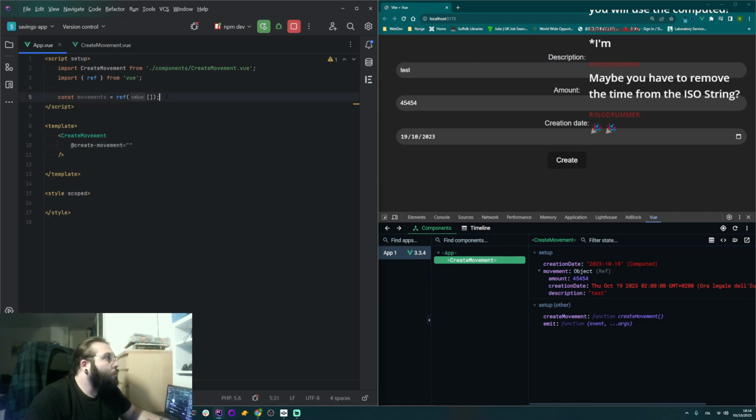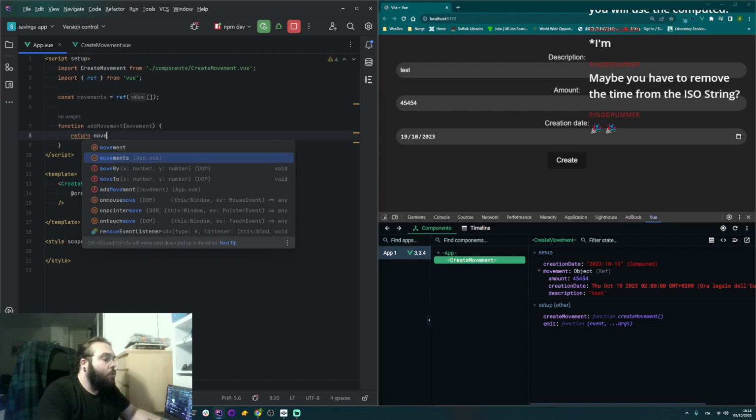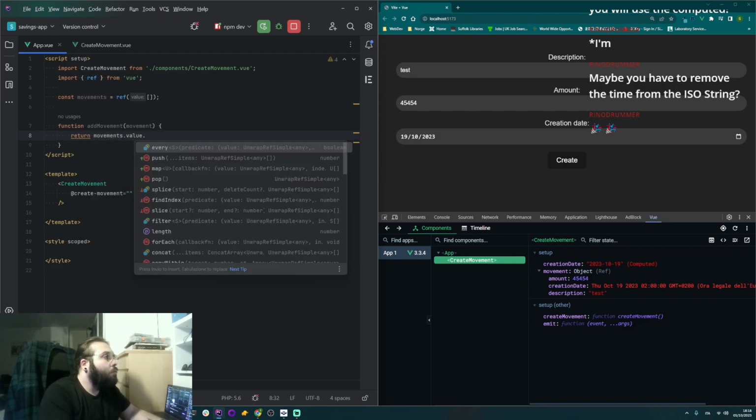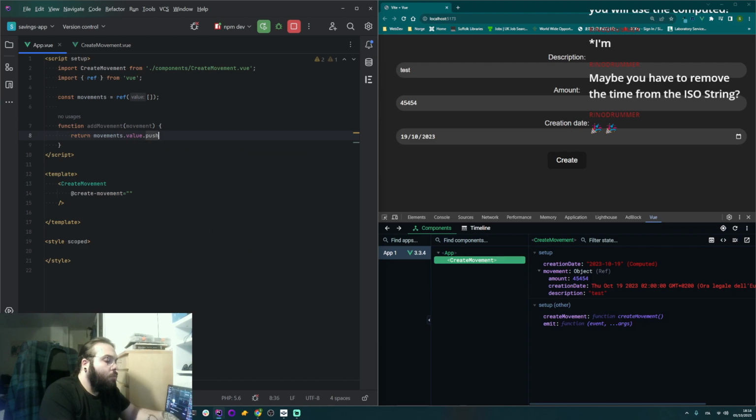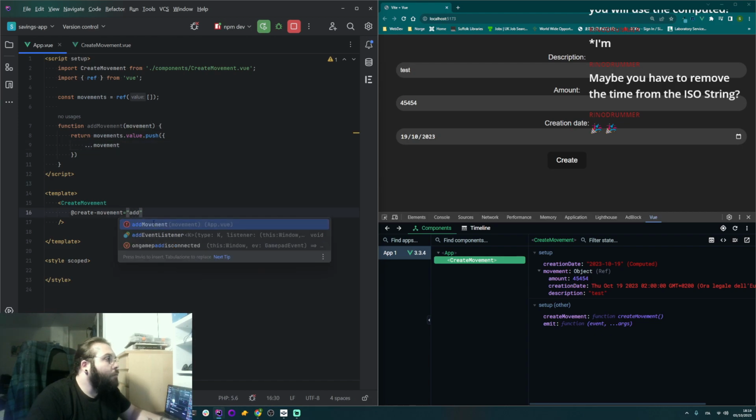And what we want to do, let's just store it somewhere. So we're just going to say, why not add movement? We're going to pass in the movement, and then we're going to say return movements.value.push. We want to pass in movement, and let's just call it and see how it goes.